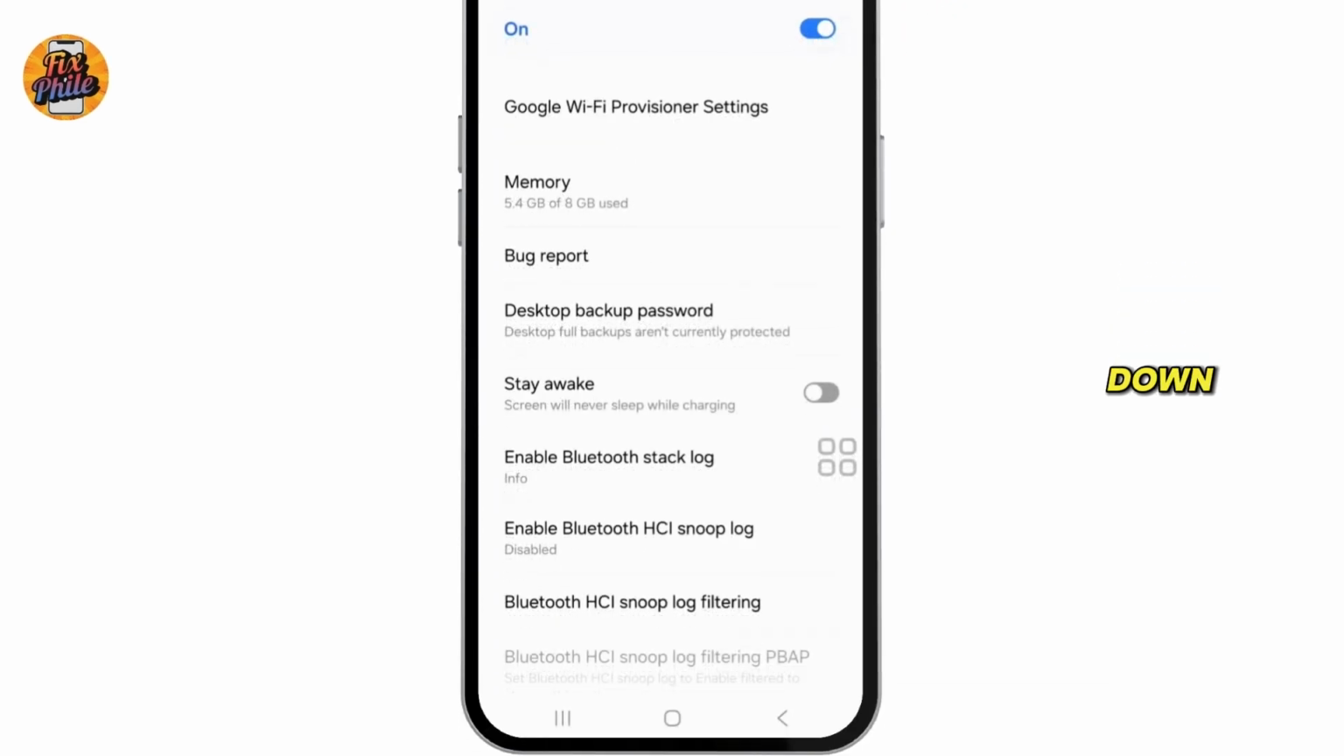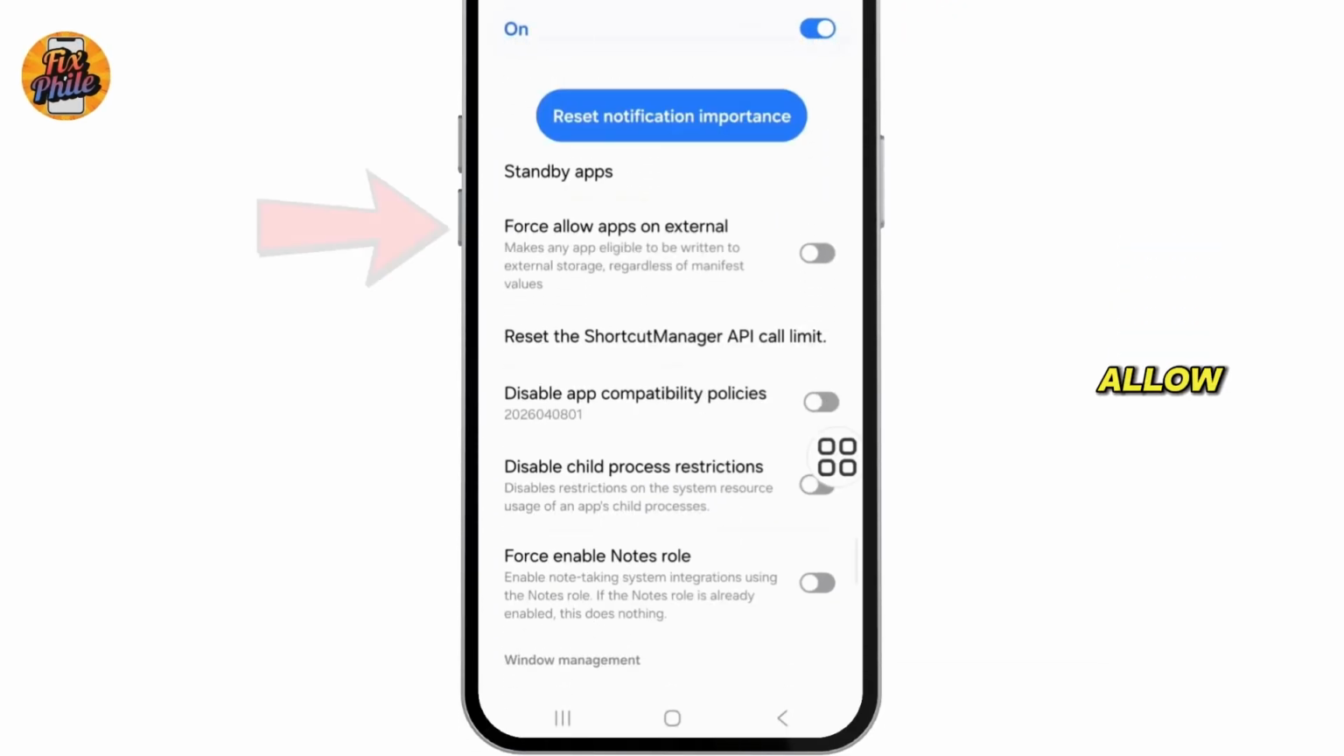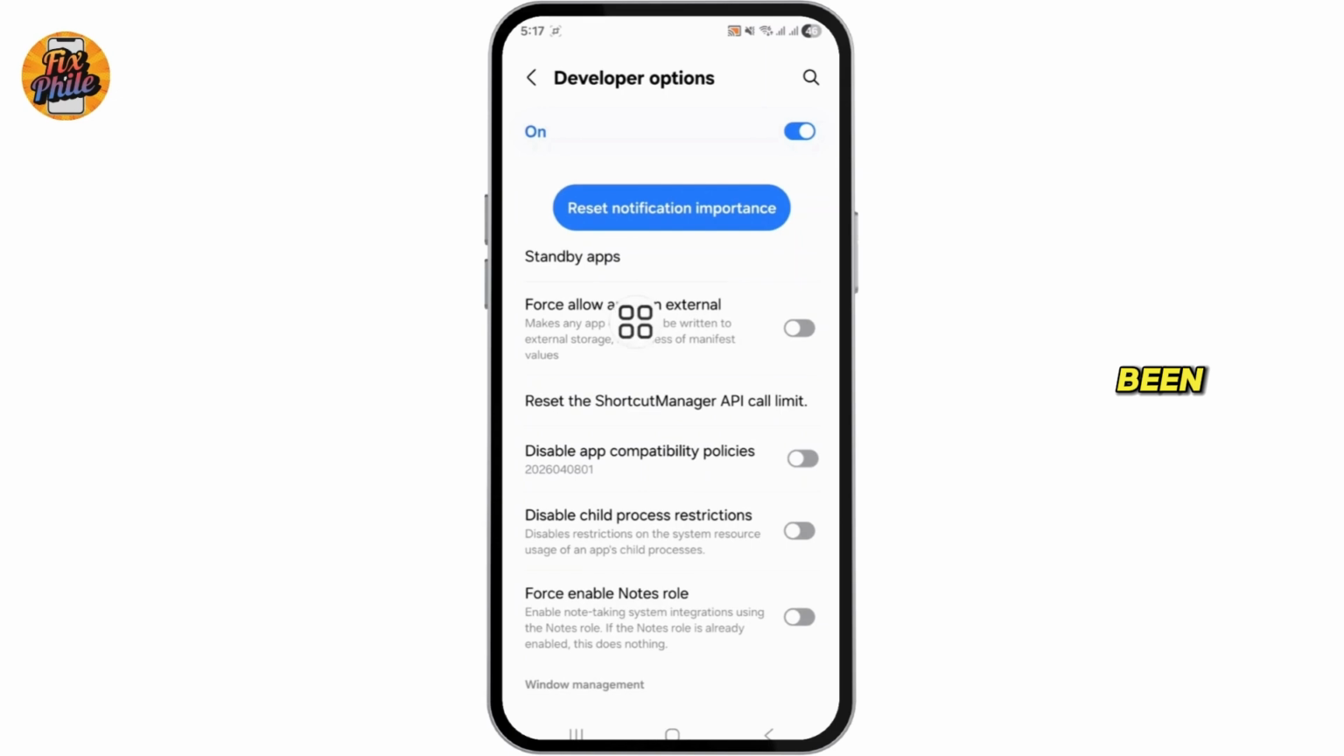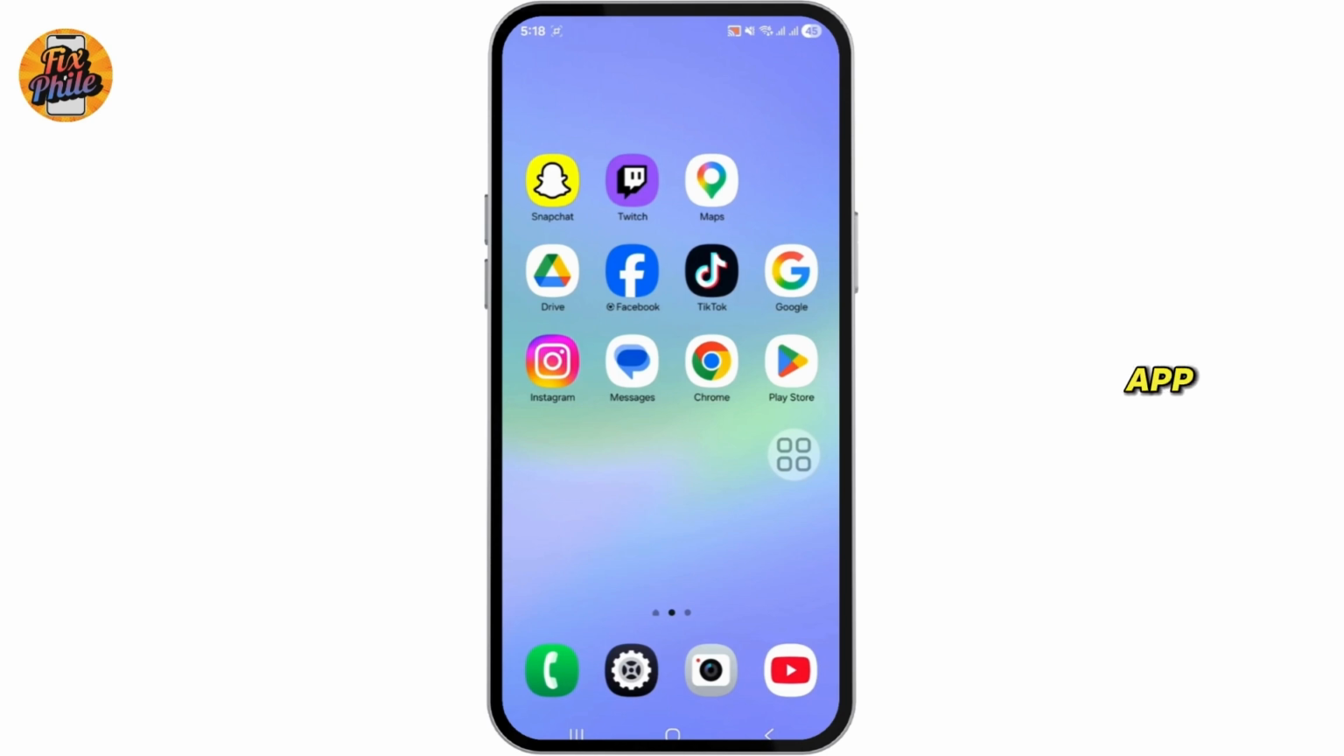Now scroll down until you find the option of Force Allow Apps on External. Now this is the option you need to enable. Once it has been enabled, what this does is allow apps to be installed on your external storage, which is your SD card, even if they normally wouldn't support it. Now, the next time you install an app, your device will allow it to be stored on the SD card.